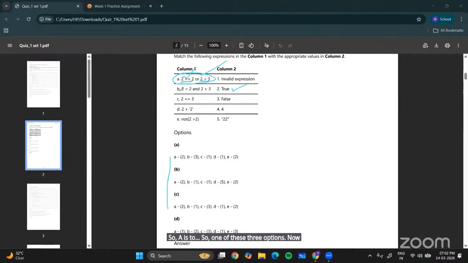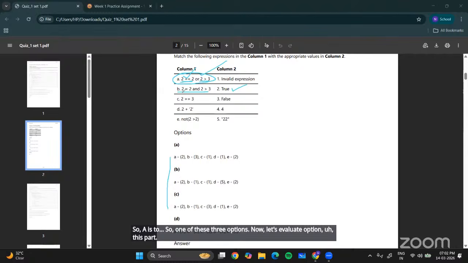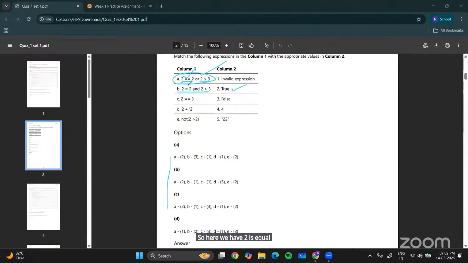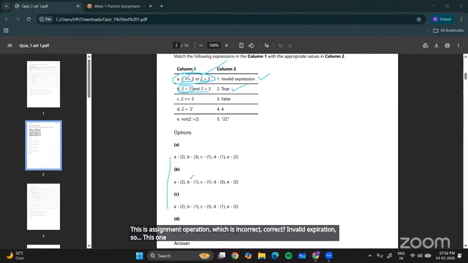Now let's evaluate the next option. Here we have 2 is equal to 2, which is an assignment operation, which is incorrect. It's an invalid expression. So this one is out, and these two are the candidates.